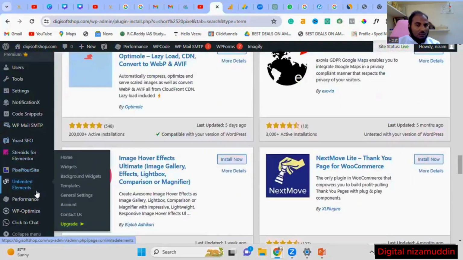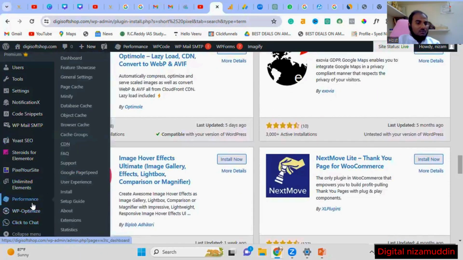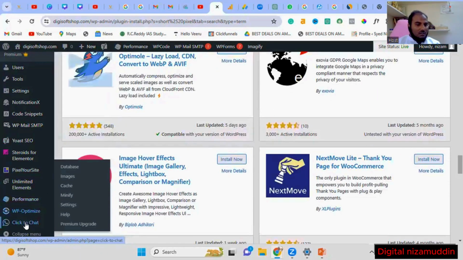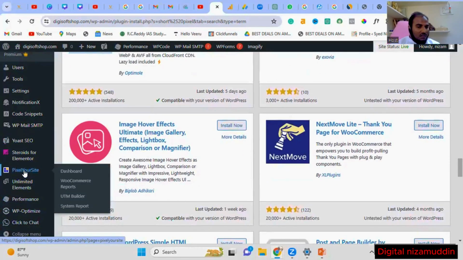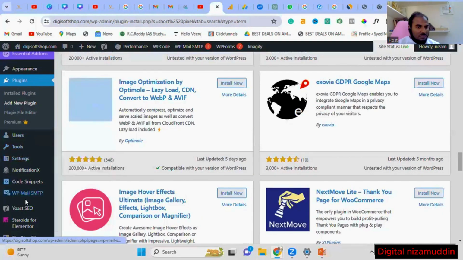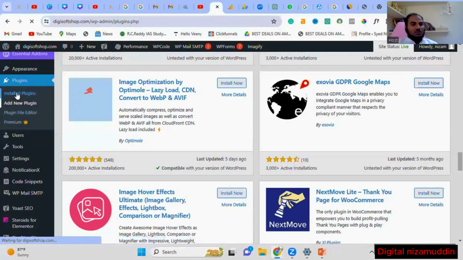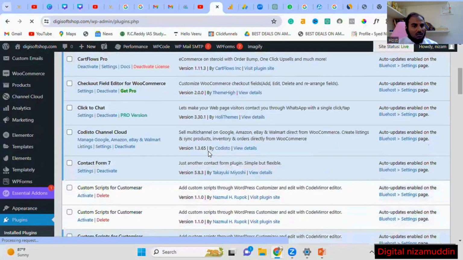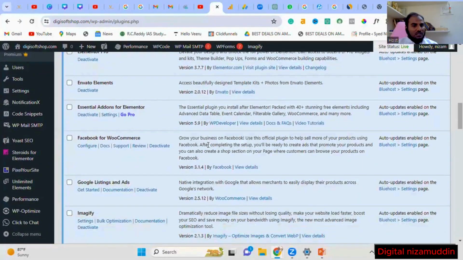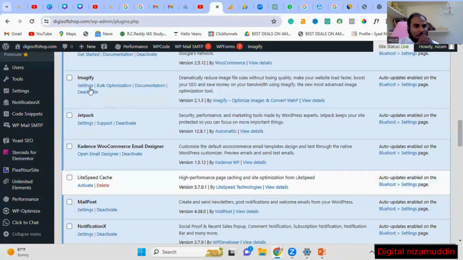First, in order to see your website, we need to go to the plugins section. Under the plugins section, go to installed plugins. Under installed plugins, you may see all the plugins which are already there in our website. Now coming to Imagify. So this is Imagify. Now I am trying to uninstall this plugin. I do not require this one.